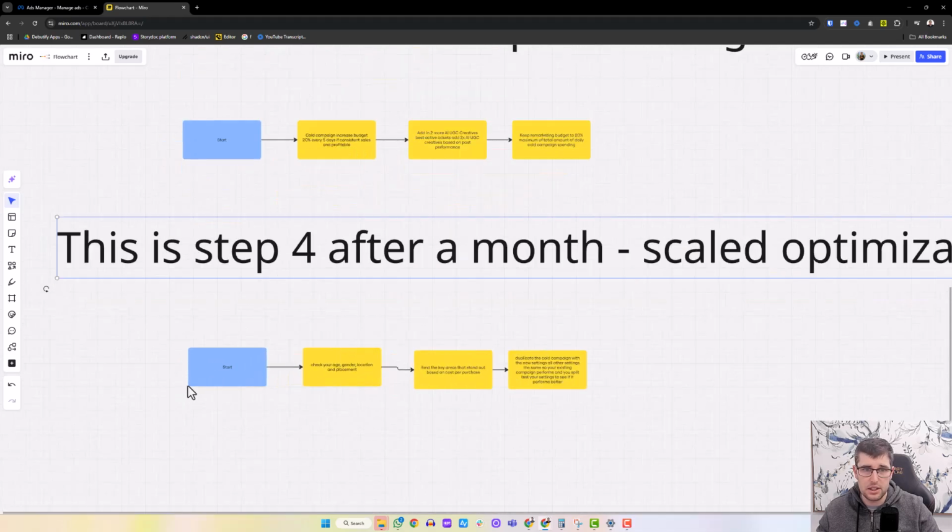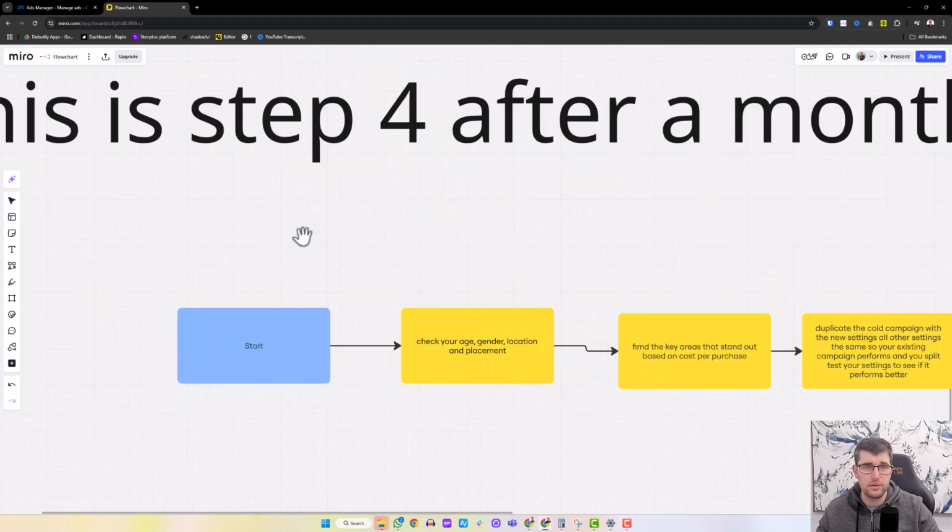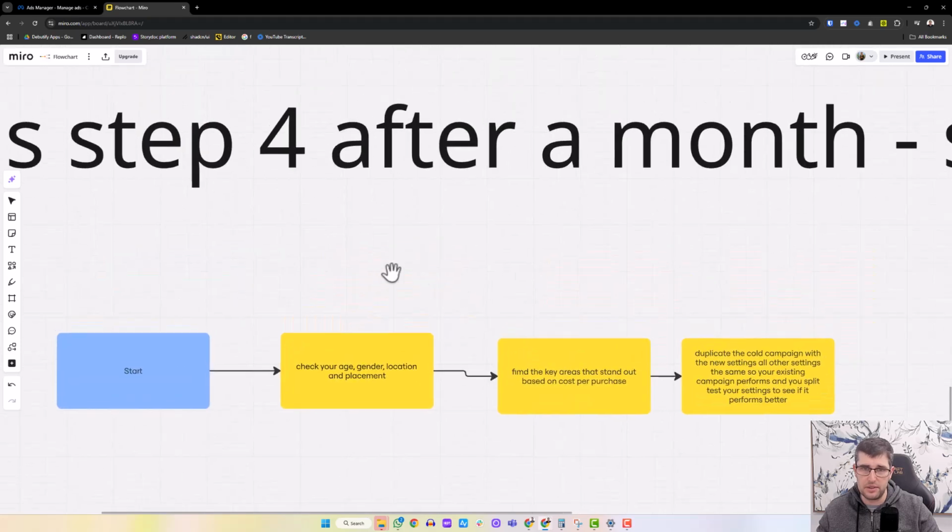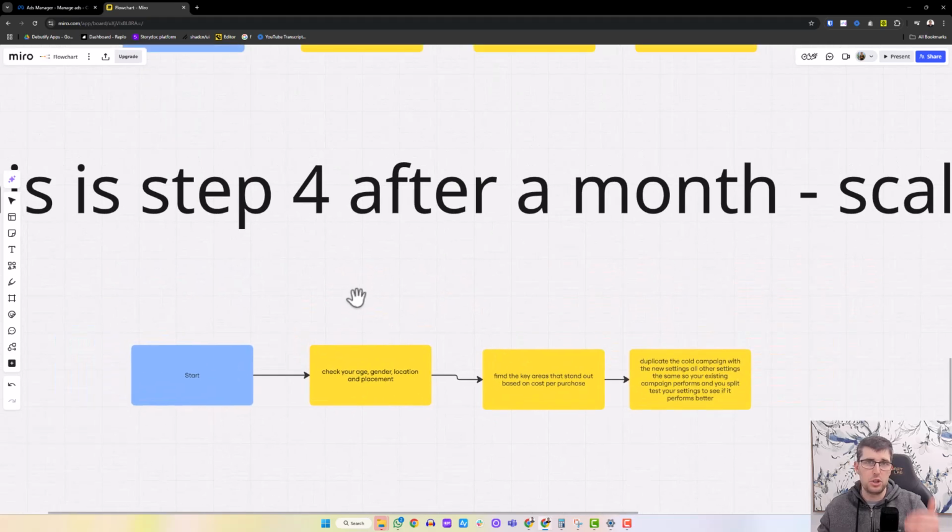Is that you want to go, again, obviously I just have that there. What you want to do is check age, gender, location, and placement, and see what's performing best, right? A lot of people will just target 18 to 65 plus.